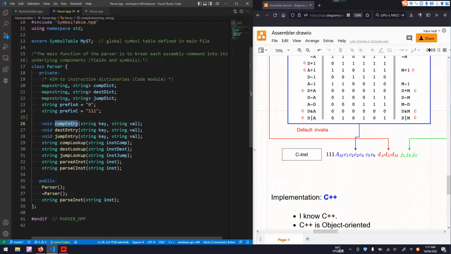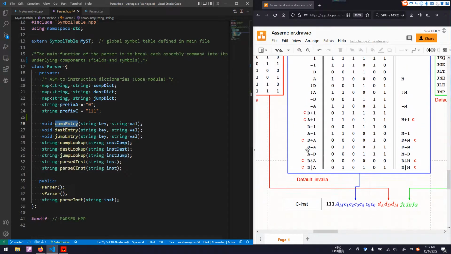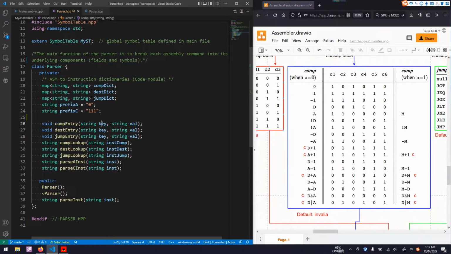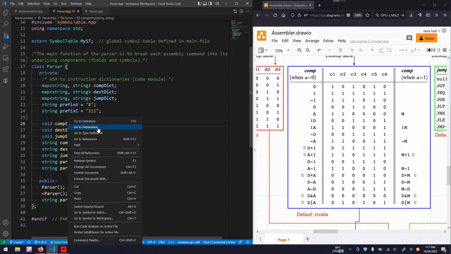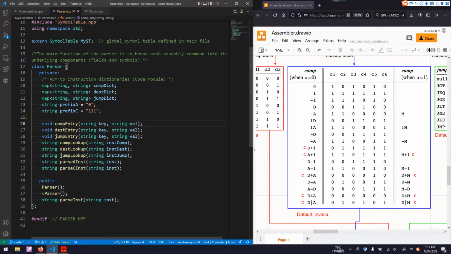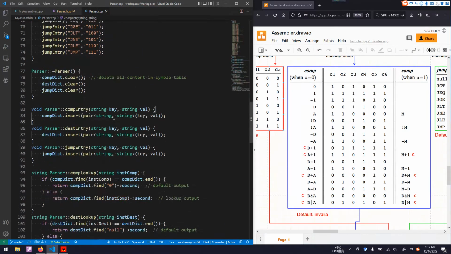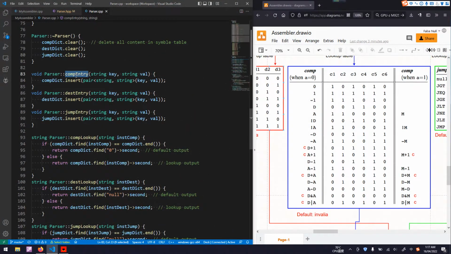So this function, comp entry, takes a string type key, which is those human readable instructions, and the value is the corresponding binary sequence. This function is very simple. Let's go to the definition of this function. Seems it doesn't work. Let's go to here. Here it is, comp entry.